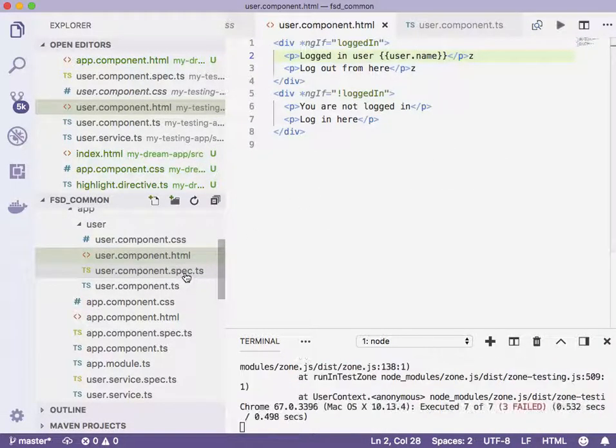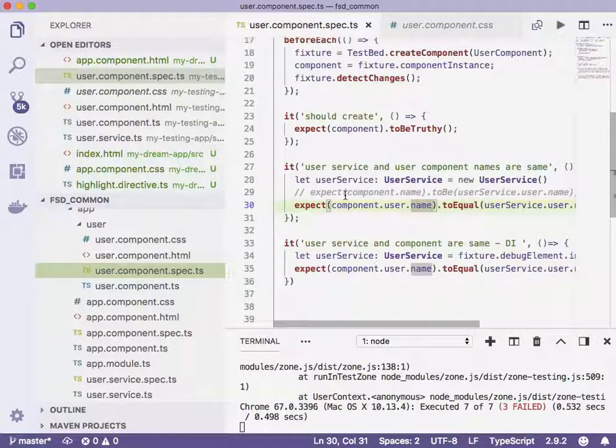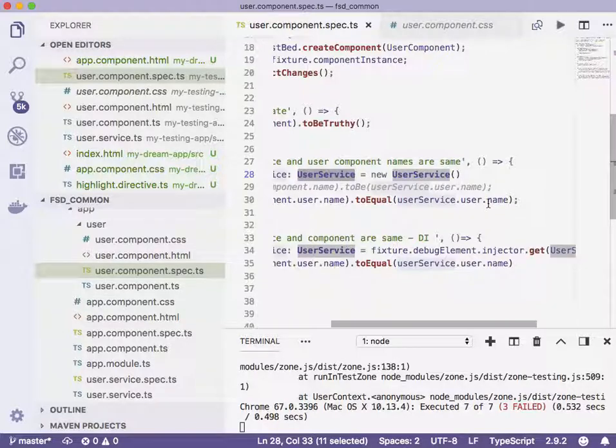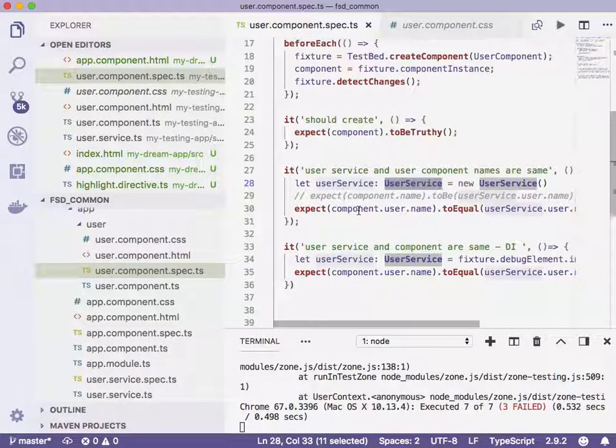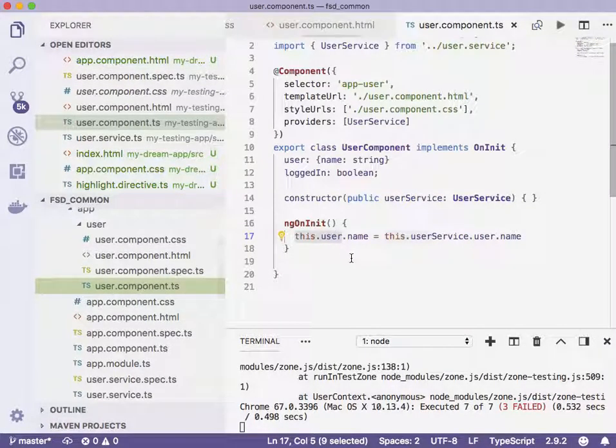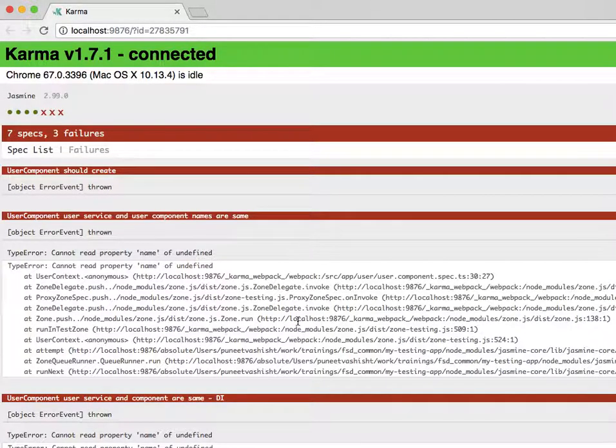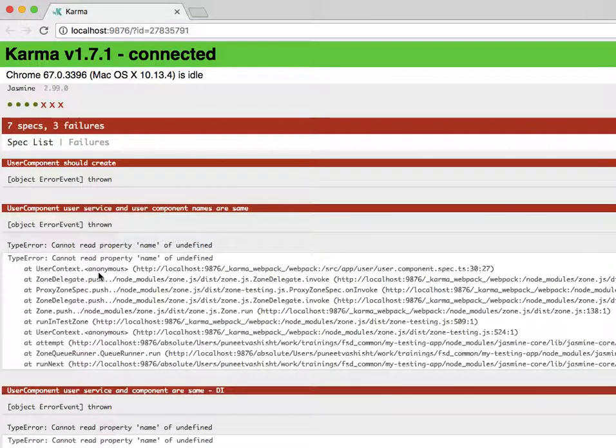And now this boils down to the spec. So spec is now creating a user service, which must give us user service.user.name. And then this should be giving us component.user.name. Now the thing is, where is it happening? So we'll go down to TS, and I think it's happening right here. So what's the issue? Let's see.